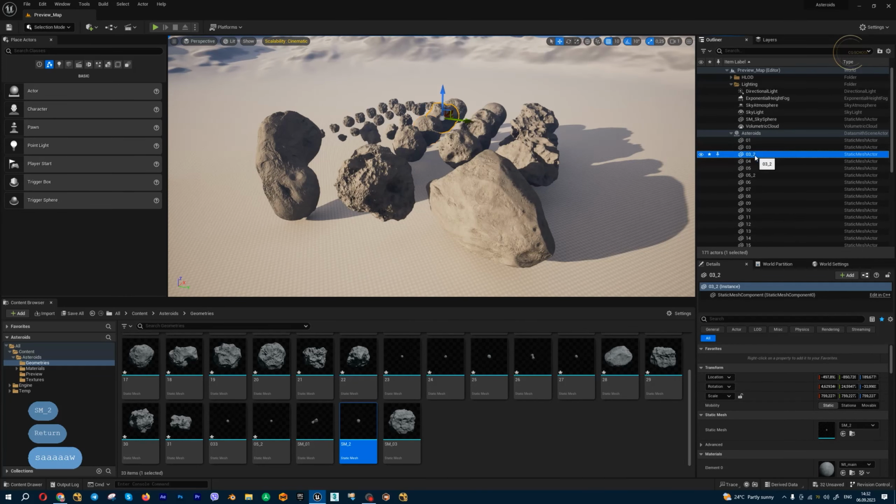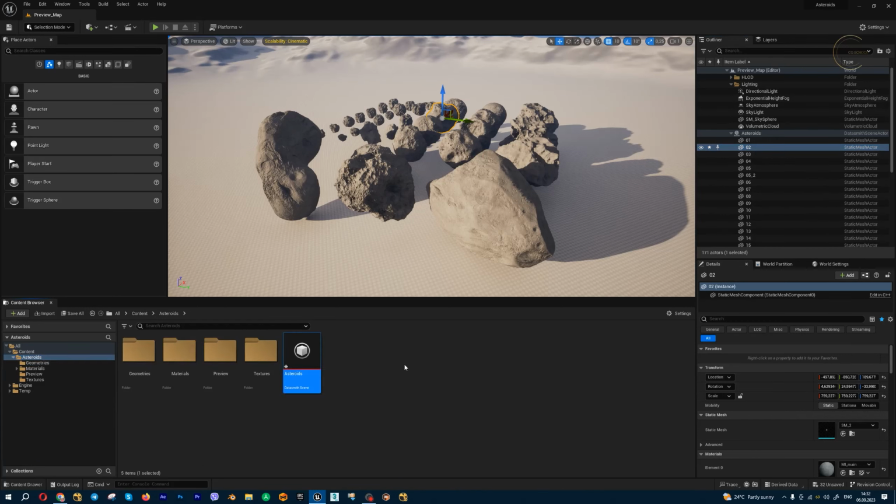So also I need to rename this guy. You can create SM or just 02. This is only the actor's name. This is not a big problem. And next step, I need to remove this Datasmith thing. I don't need this. Force delete.